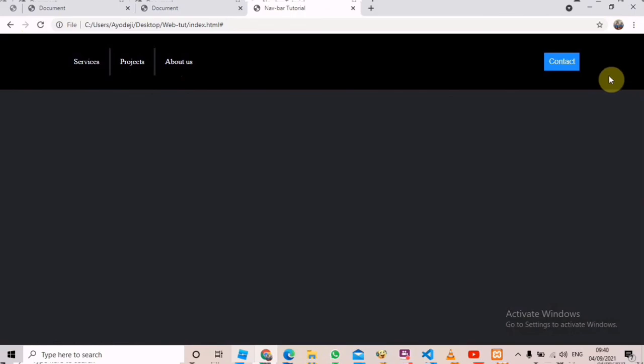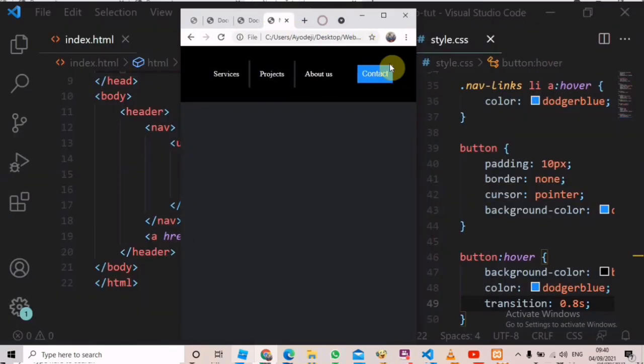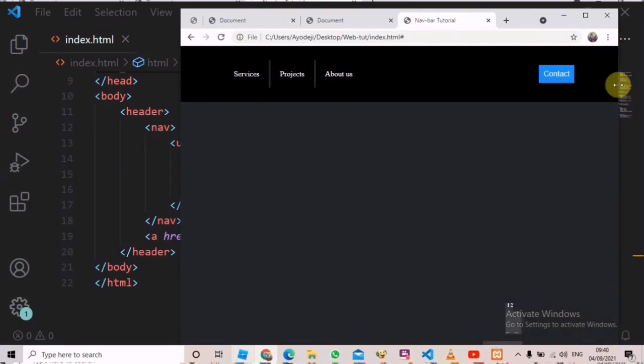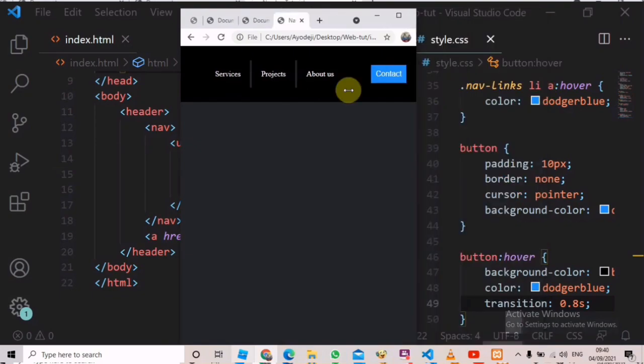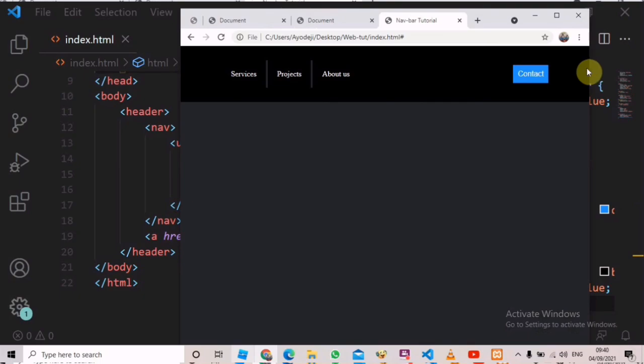Now the moment of truth is to see if our page is responsive. Let's minimize, and as you can see, the whole page is responsive. As I increase it, the navigation, the nav bar also increases and reduces.